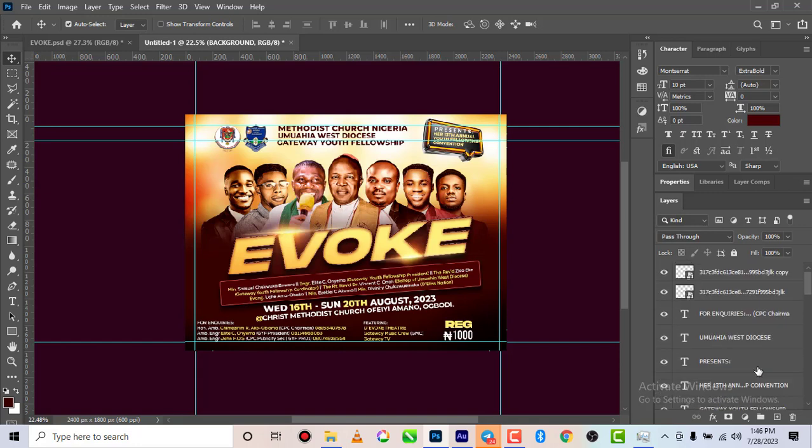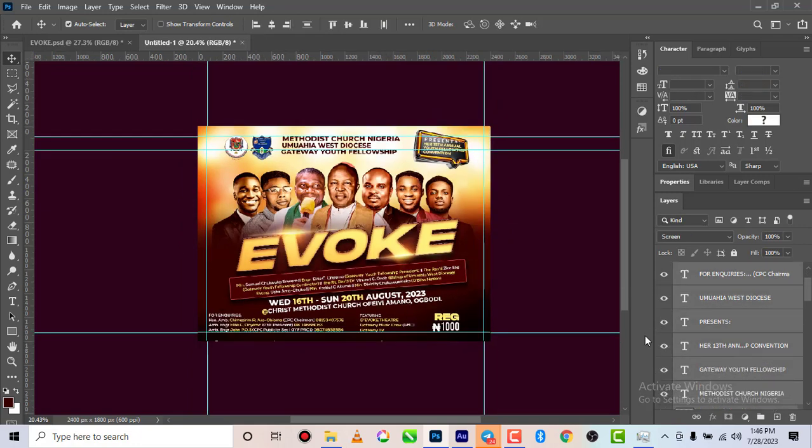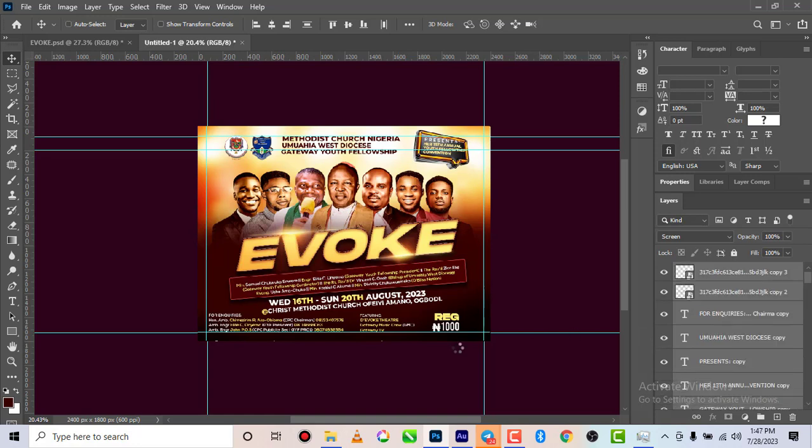After you have done this, you just hold Shift and click here to highlight all of them and press Ctrl J. After you press Ctrl J, you press Ctrl E. Ctrl J, Ctrl E. After you have done that, let's wait for it.